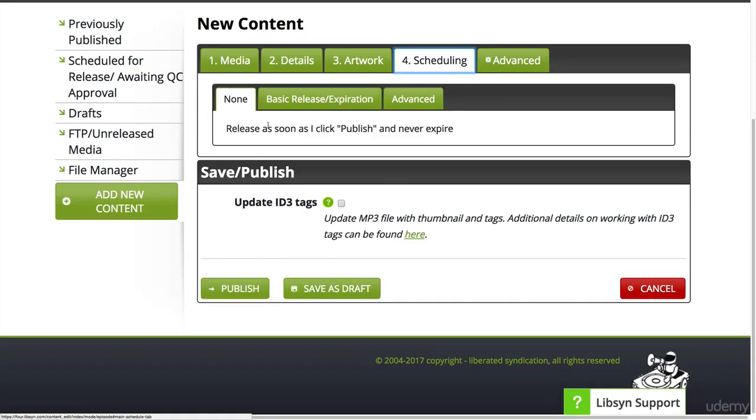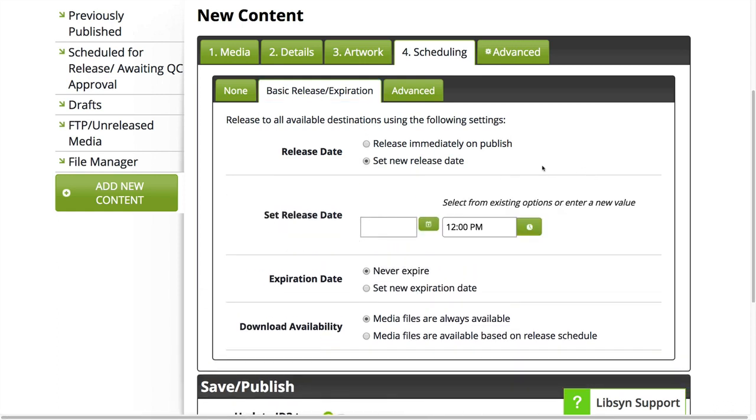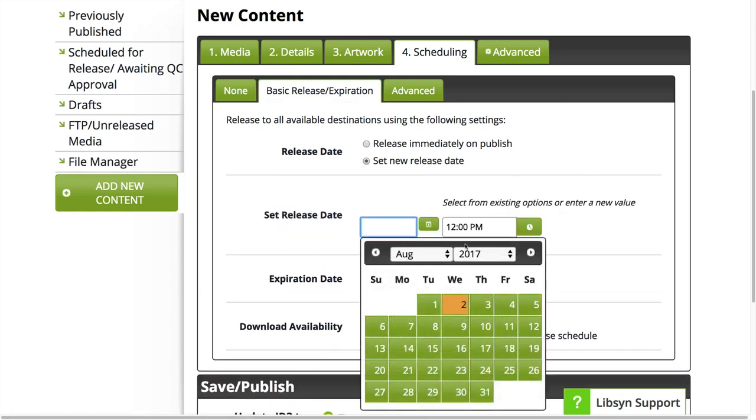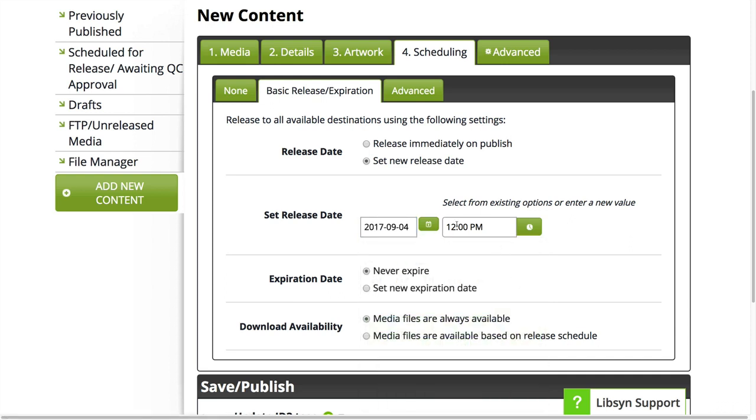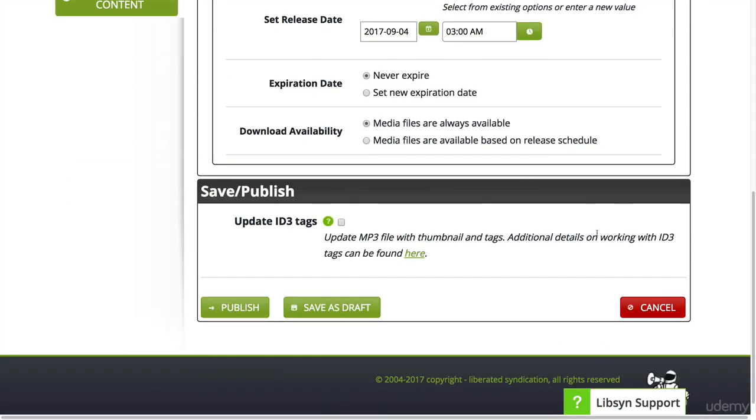And then lastly, click scheduling. So what I'll do is a basic release expiration. I don't actually have an expiration date, so I'll just click to set a new release date. Choose the date, which will be the first week of September. I always release them at 3 a.m. Pacific time. So that's going to be 6 a.m. Eastern time, which is where a lot of my audience is. And that's pretty much it.